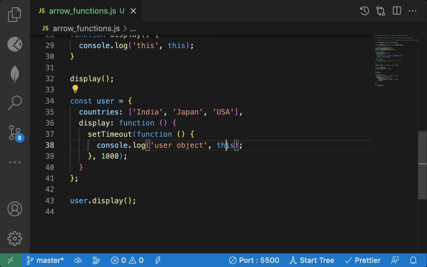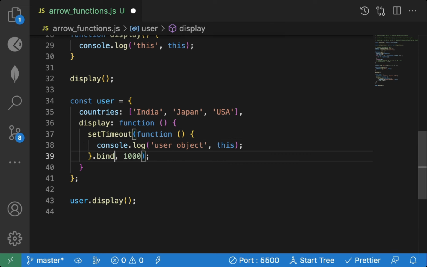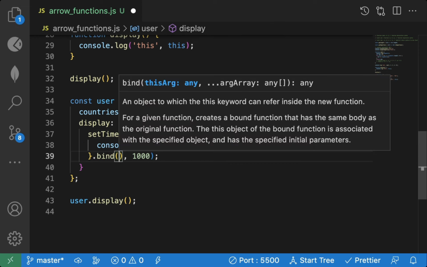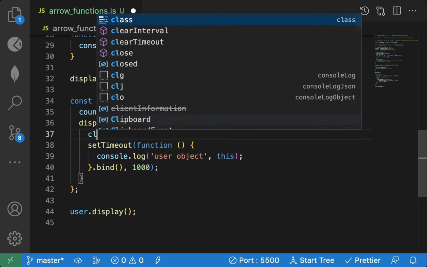So to fix this issue, I would just want to print the user object. I don't want this to be the window object. So previously, before ES6, to fix this issue, there were two ways. For this particular function, we can use the bind method. The bind method is available in JavaScript for functions. So you can change the context, or you can change this value using the bind method. So let me print this here.